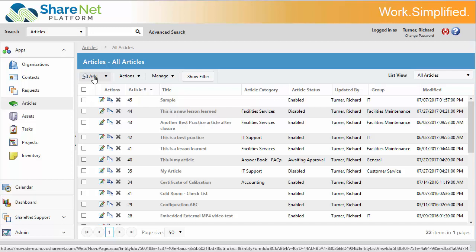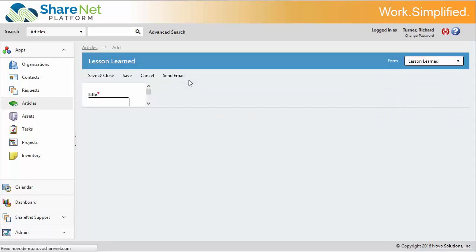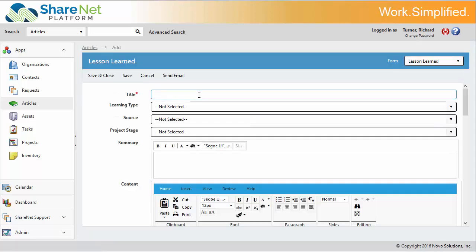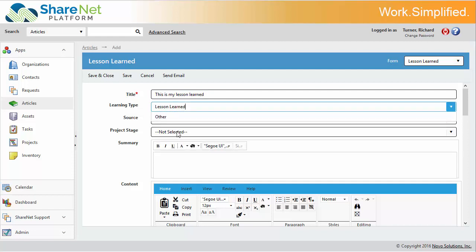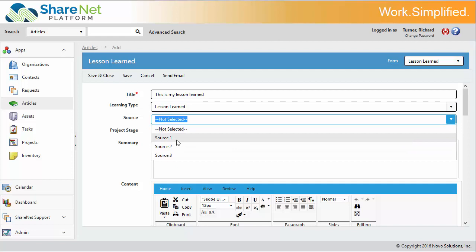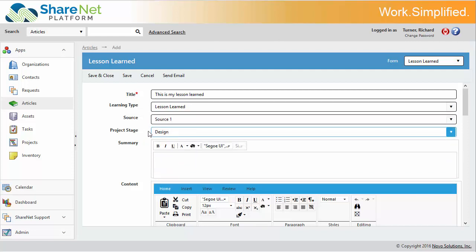So let's go ahead and add an article. I'm going to click the add button, but you can see here you can have different types of forms, lessons learned, whatever, which may have different fields. But I'll click add to use the default. Okay, so the lessons learned is our default article. And then these are just custom fields. So let's say this is a lesson learned item, the source, and project stage. These are just custom fields. You can totally customize this form however you want it.